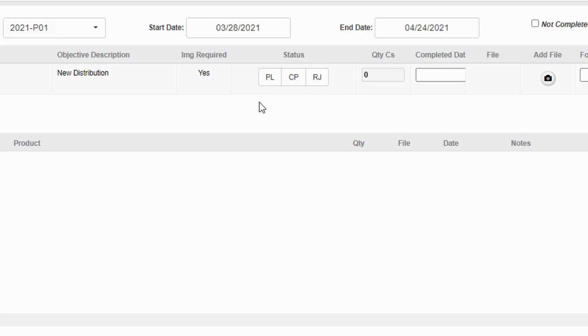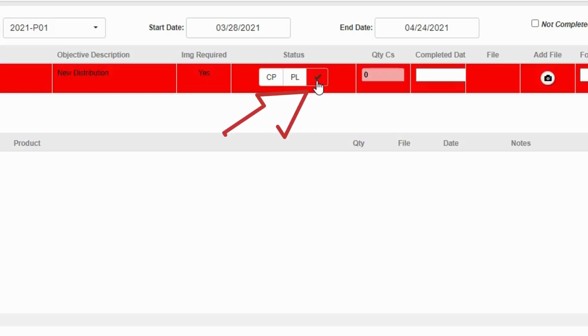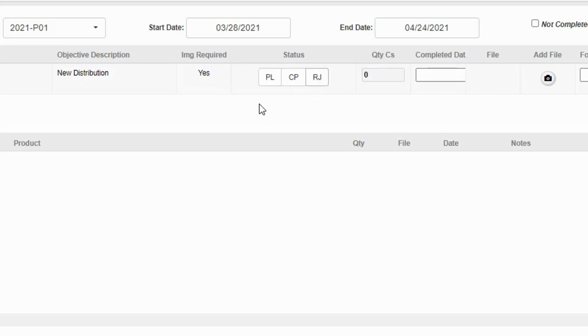So if we are planning our calls and we know that this is going to be an objective that I plan on completing, I can click on PL and notice that it's going to highlight the item in yellow, so this way we have a visual. If I have made an attempt to get this product listed and it has been rejected, I can select RJ to indicate that it's in red and that has not been an objective that I could complete. If I have been able to secure the new point of distribution, I can click on CP.